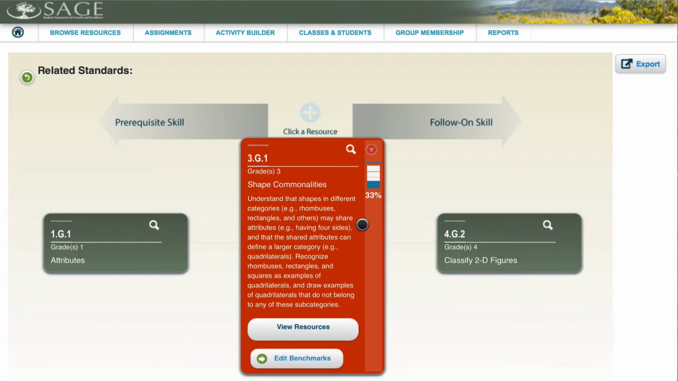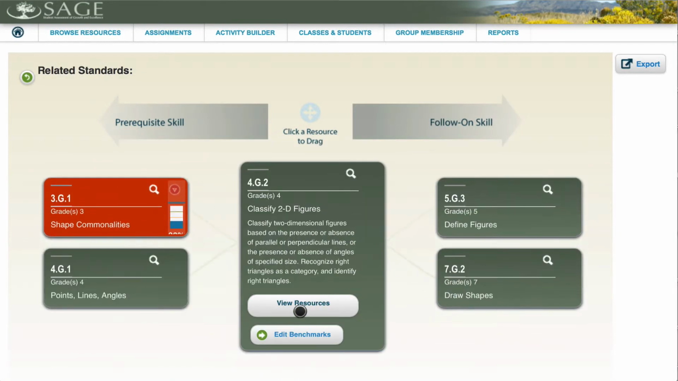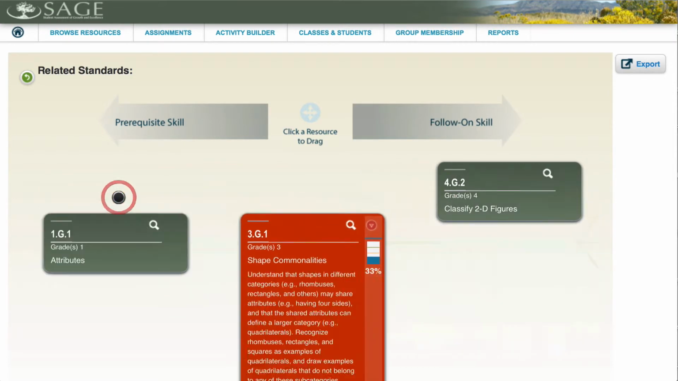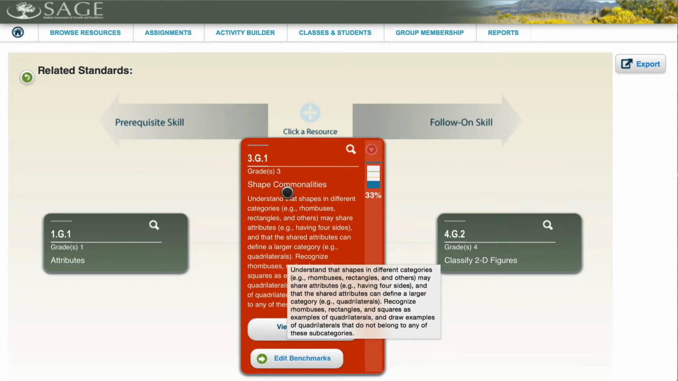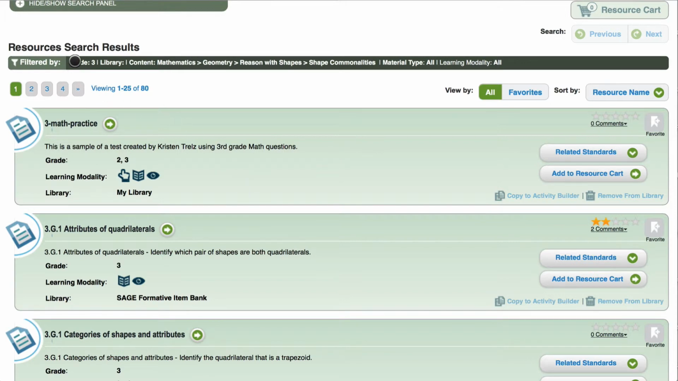If I want to view the standard that I'm currently working on, I can view the resources from here, or I can go on to the follow-on skills and view resources that are aligned to 4G2 in this case. I would like to focus on this standard that I've already assessed my students on. So I'll click View Resources here. Now what SAGE has done, it has done a new search for me from the 3rd grade library in mathematics, geometry, reason with shape, shape commonalities, all material types and all learning modalities.